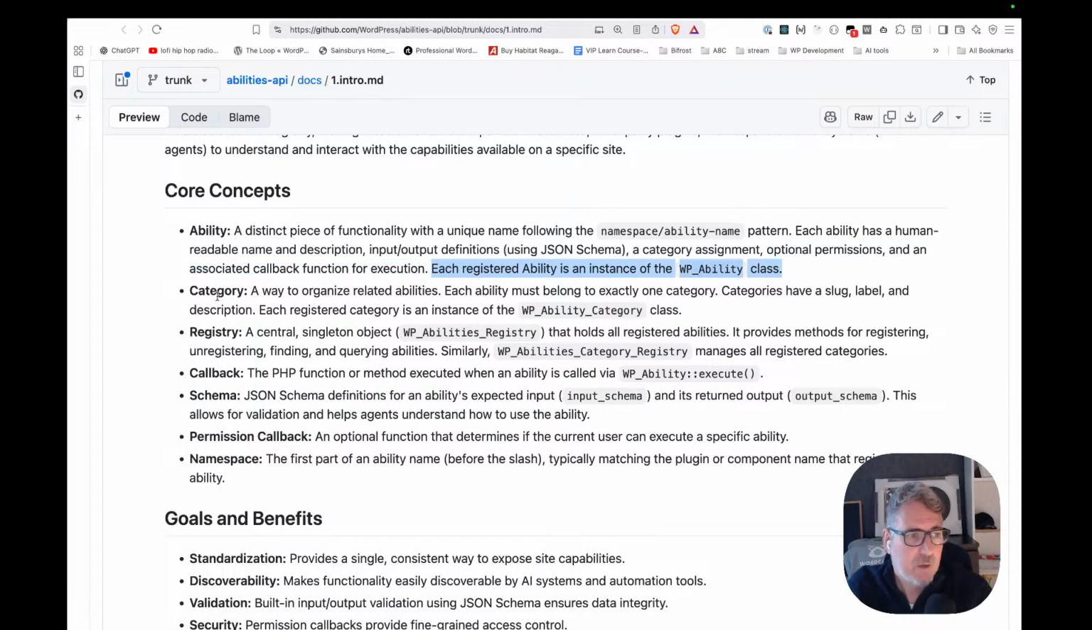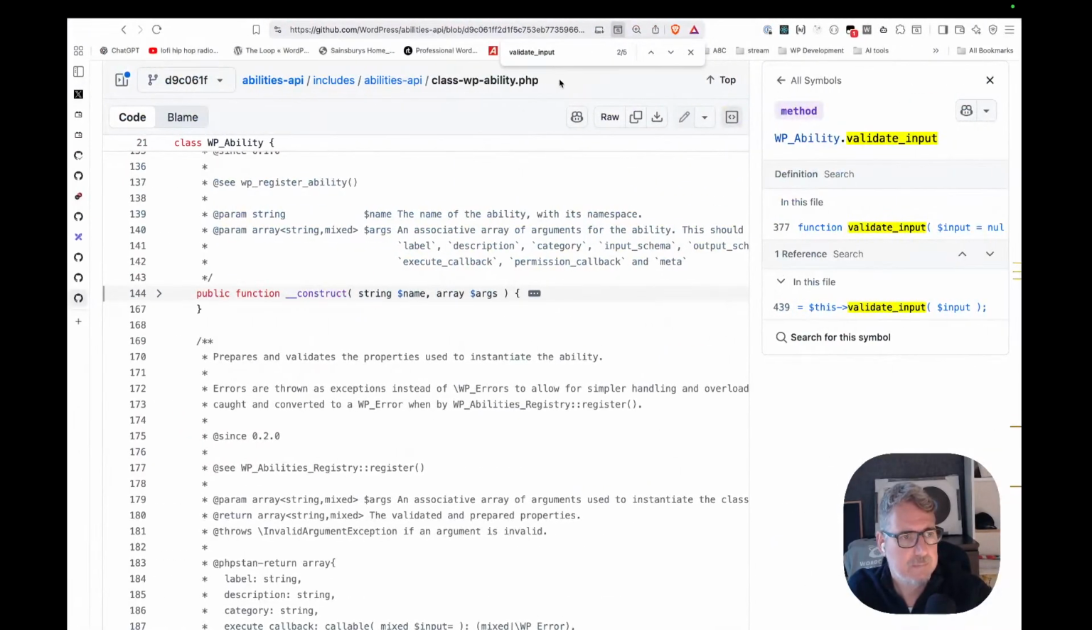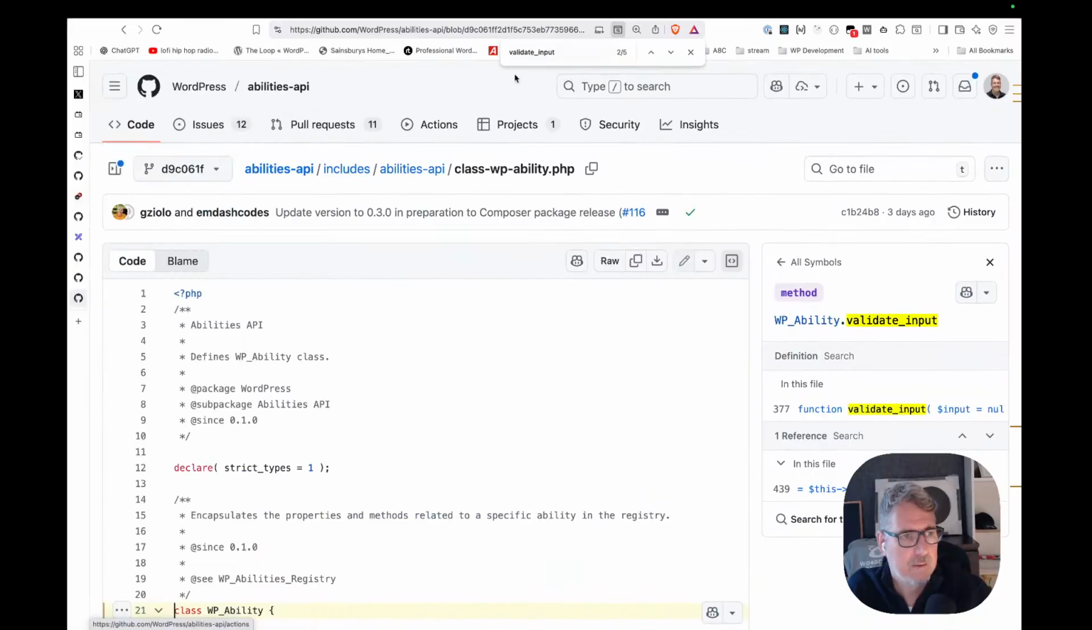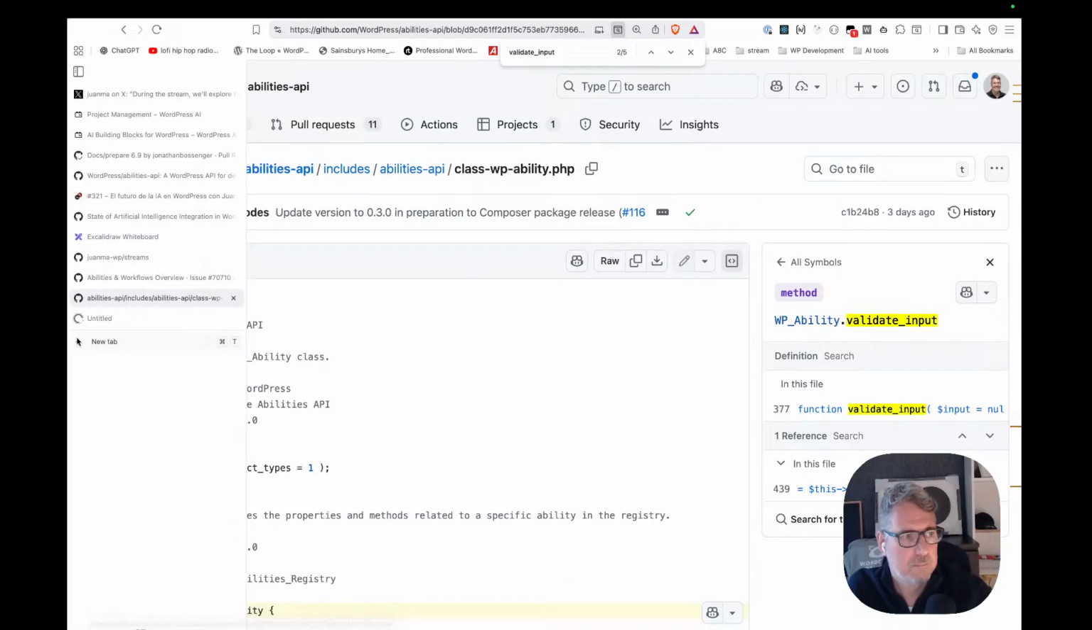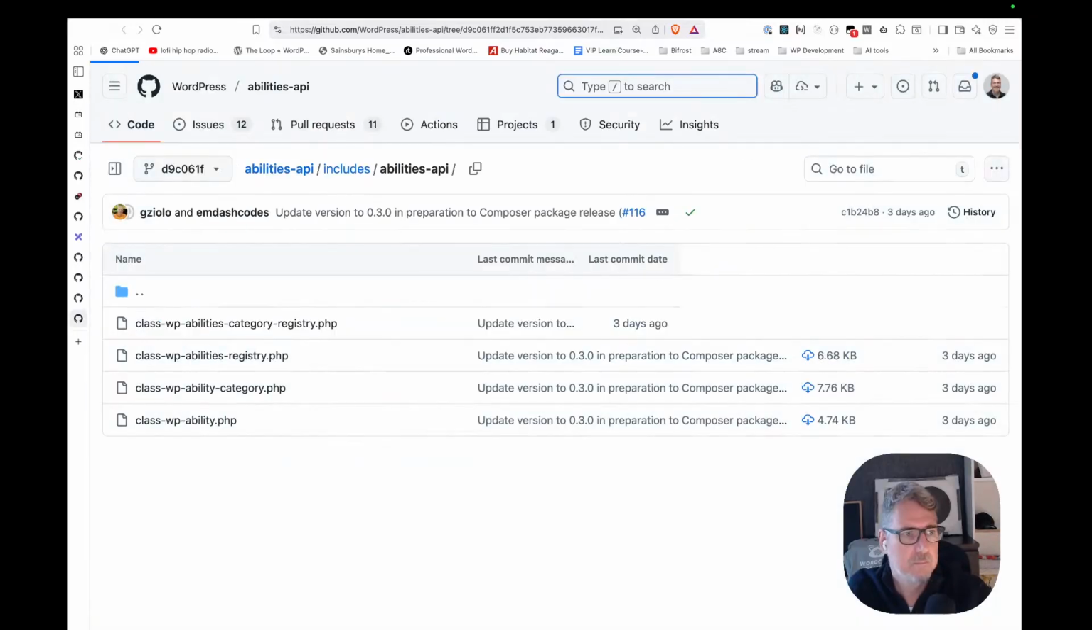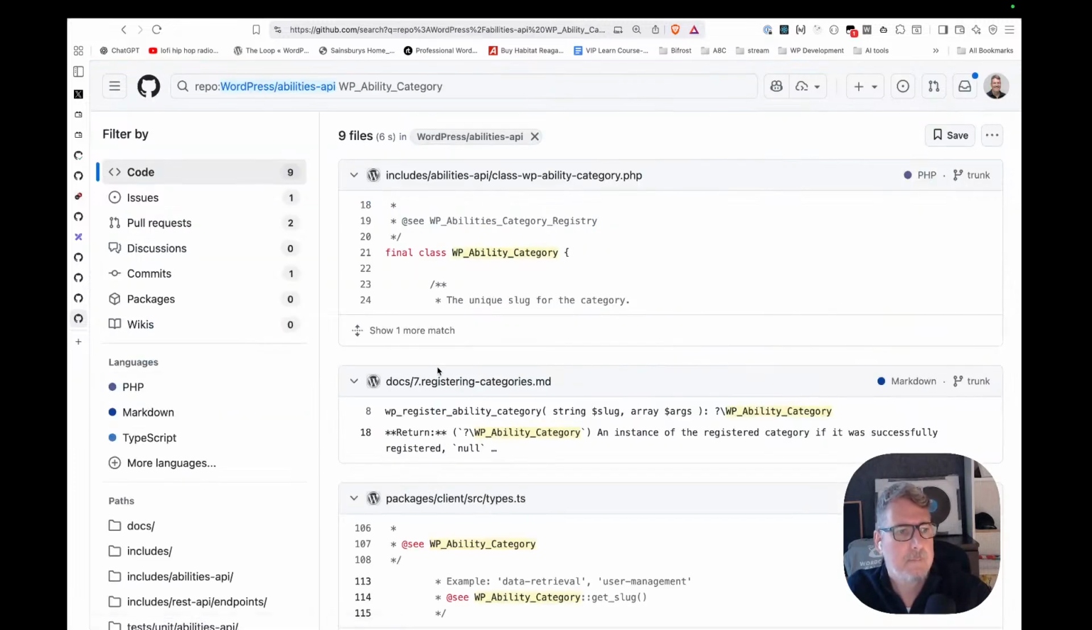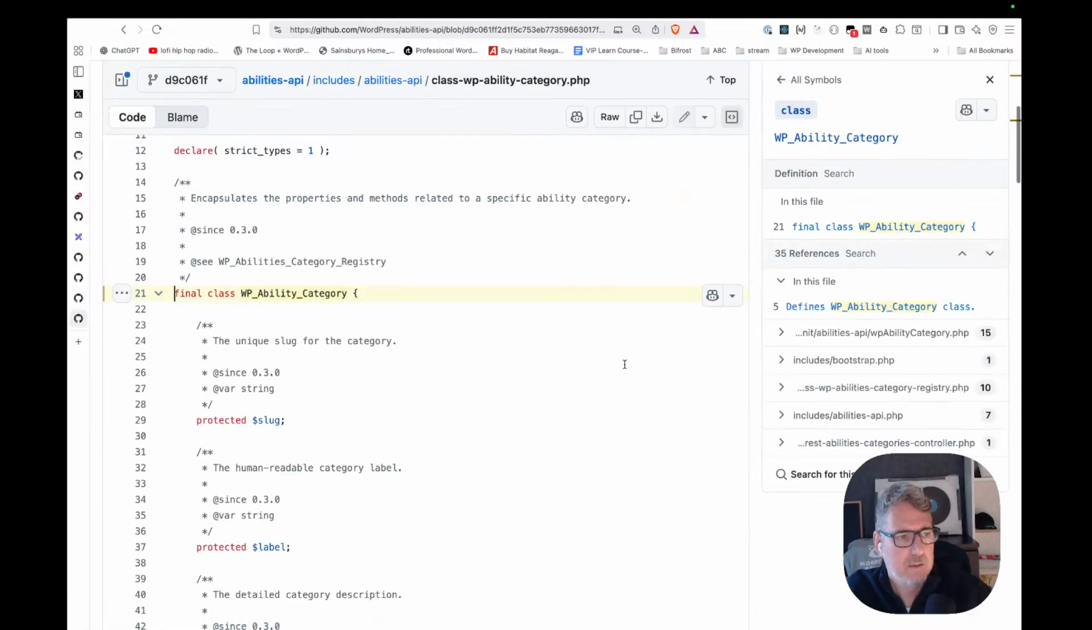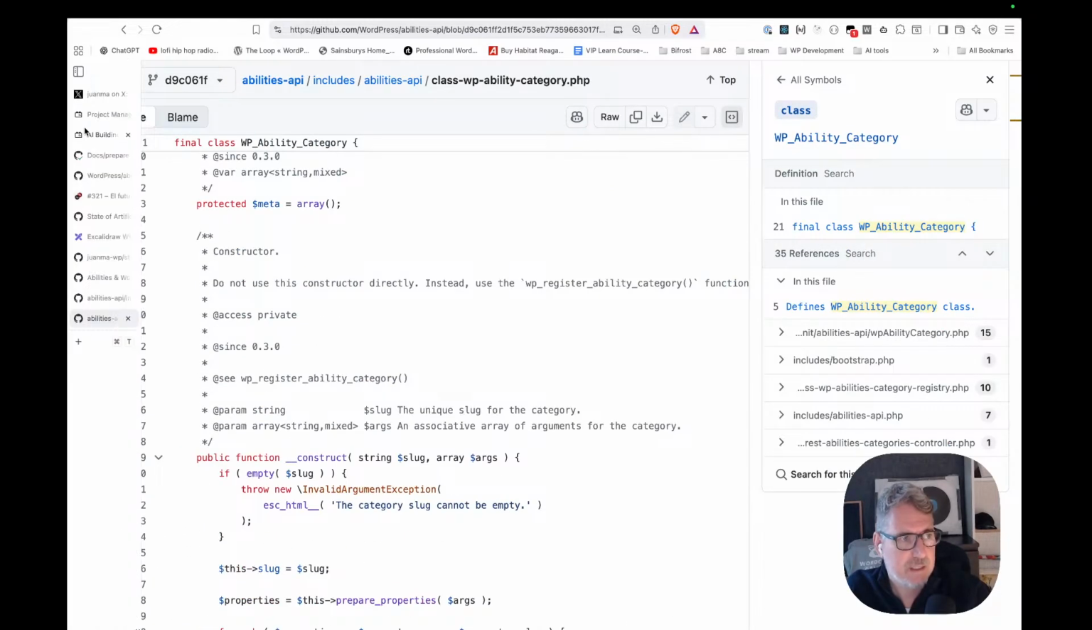Okay, category, a way to organize related abilities. Each ability must belong to exactly one category. Categories have a slug, label and description. Each registered category is an instance of the WP ability category class. Okay, let's check this. We are here, category. So each category is an instance of this class.